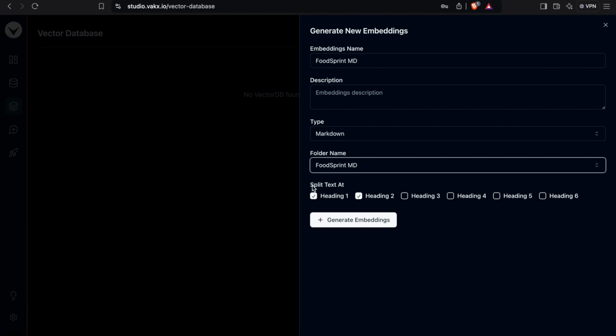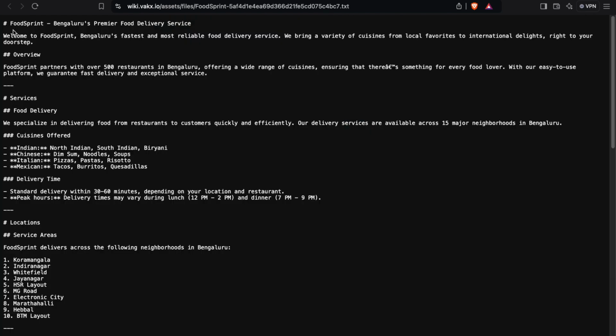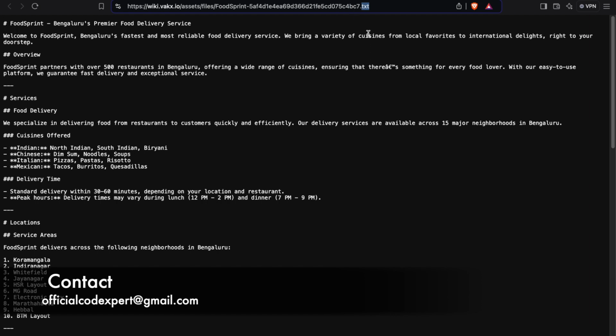So you can see that it has a split text at field over here, and it has heading 1, heading 2, heading 3. So if you remember from the past tutorial, I told you that this .txt file, by the way, you should change the extension from .txt to .md before uploading the files. And I told you that these are the headings. So this is H1, this is H2, heading 2, this is heading 3.